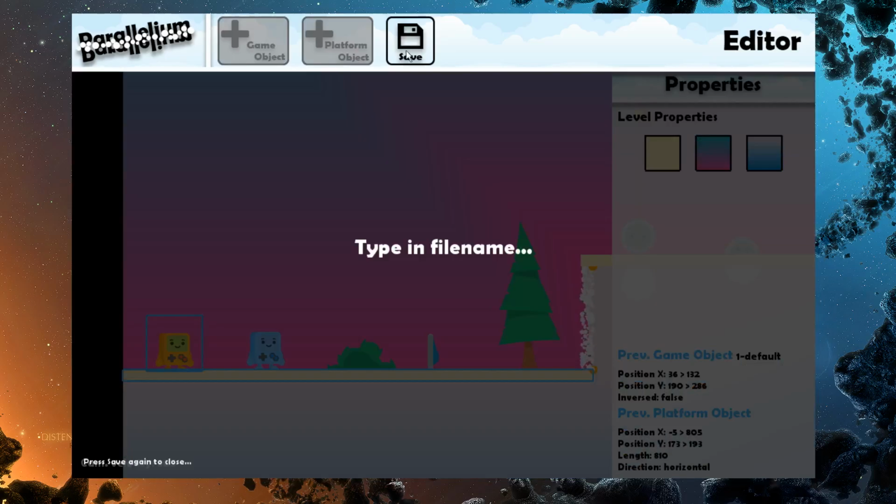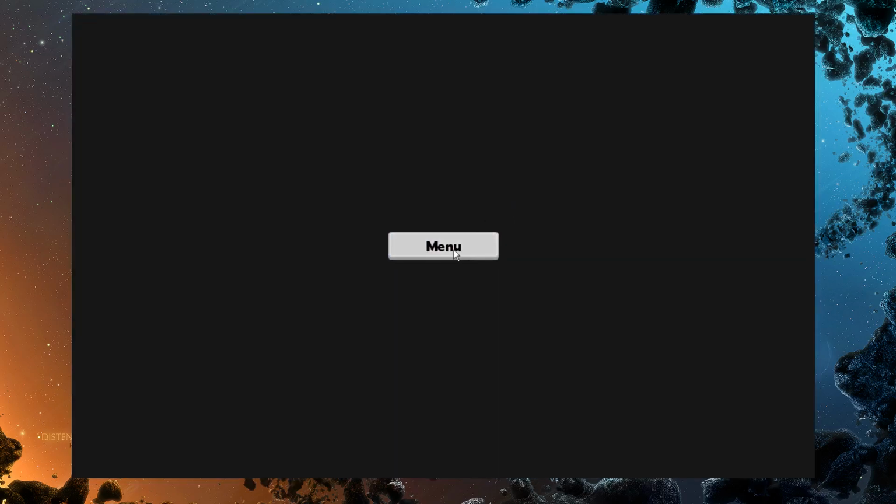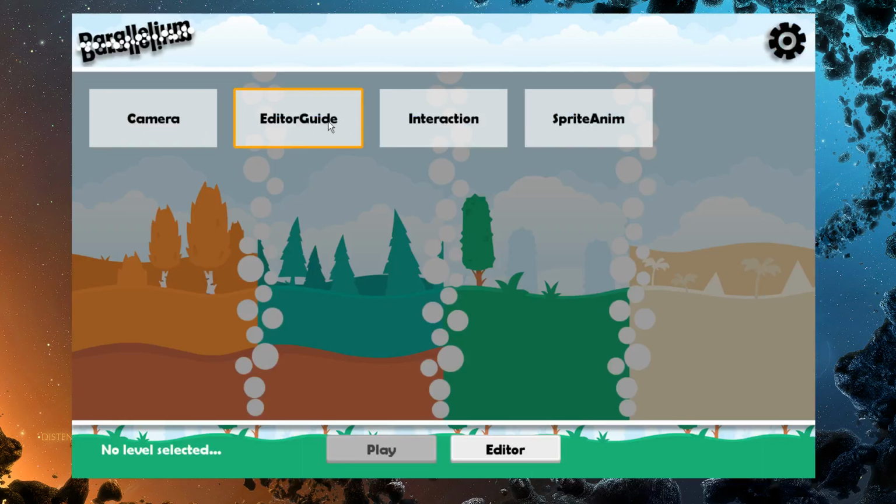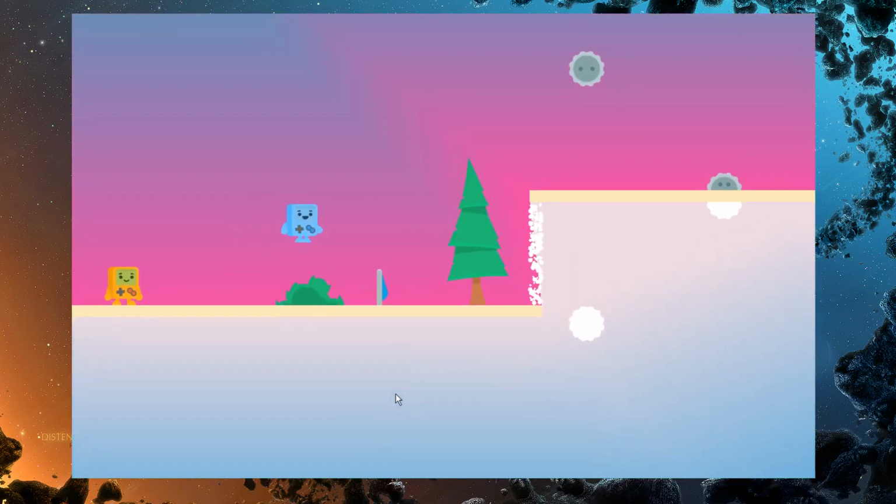But first we'll need to save it. So let's give it a name, for example, Showcase. Or maybe Editor Guide. More a fitting name. So you press enter to save. Or you press escape to close it, but don't save. So let's press enter to save it. Well, let's check it out. We can now go into Editor Guide. And here it is, our first level.